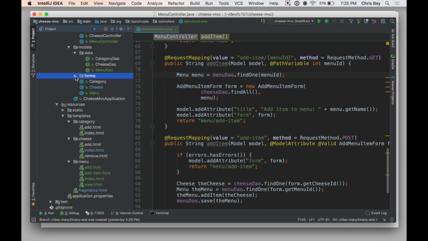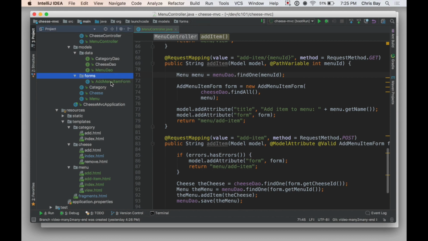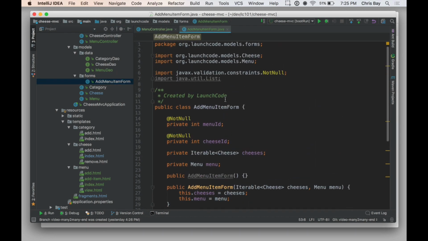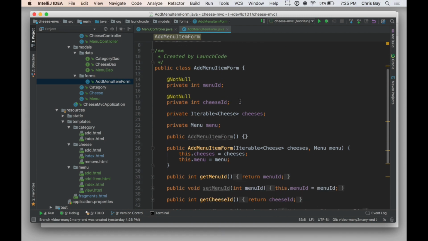That's up in the forms package in our model package. And this just has the information that is necessary for creating this form. So we have menu ID and cheese ID. So these are both going to be pieces of data passed into our post handler.